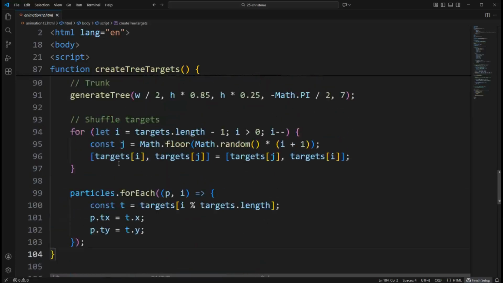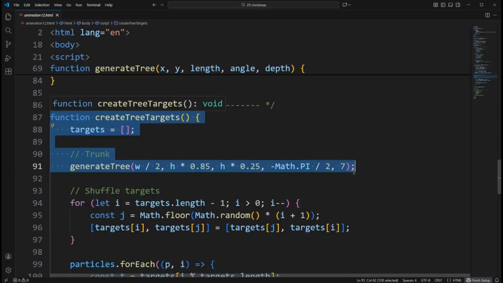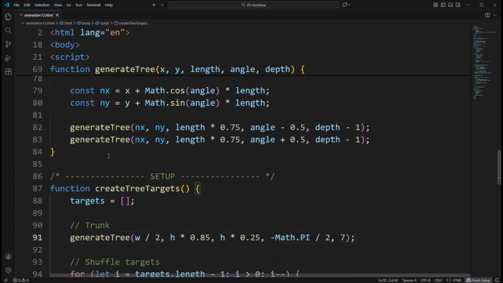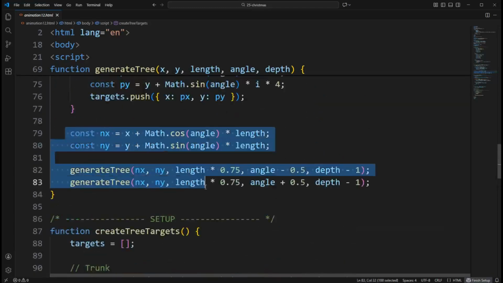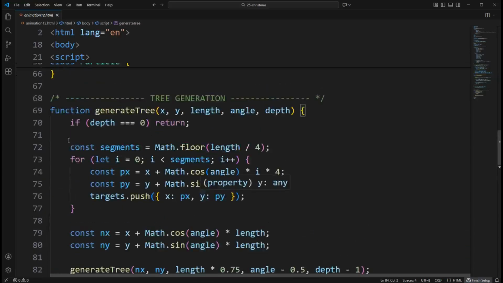Along each branch, multiple evenly spaced points are generated and stored as target coordinates, effectively turning the tree's shape into a cloud of points. The createTreeTargets function clears and rebuilds this target list, starts the tree generation with appropriate position, length, angle, and depth values, shuffles the resulting points to randomize particle distribution, and assigns each particle a target location, looping targets if there are more particles than points.